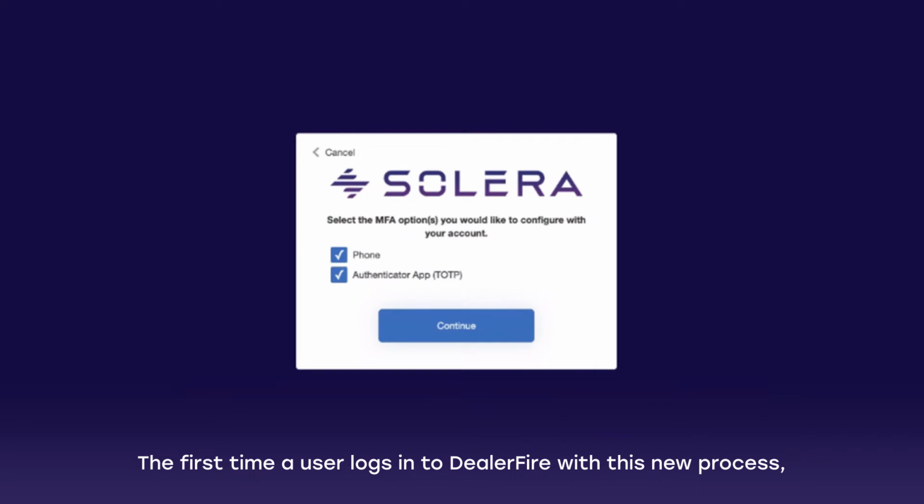The first time a user logs into DealerFire with this new process, they'll be prompted to select their preferred second factor authentication process. They can choose one or both options.